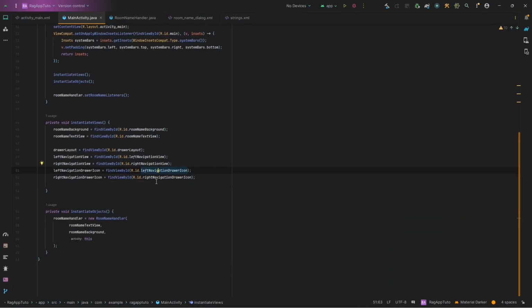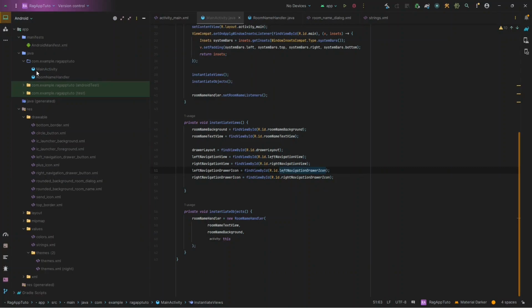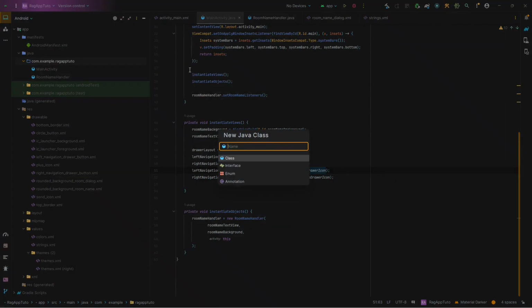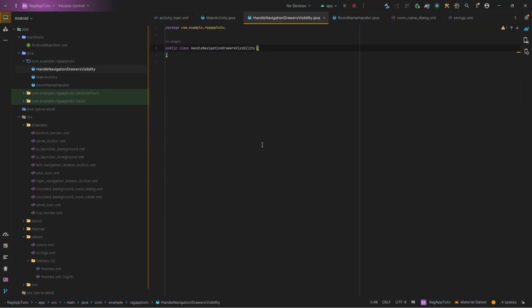Now, to handle the navigation drawers, I will add a new class that I will call HandleNavigationDrawersVisibility. So right click on this folder, click on Java class, and this is the name that I will give to my class, HandleNavigationDrawersVisibility. Hit enter. Why am I doing this? I am doing it because I don't want to load the main activity class with a lot of code. And this will help us maintain our application, and it will help us identify bugs if we encounter them in the future.